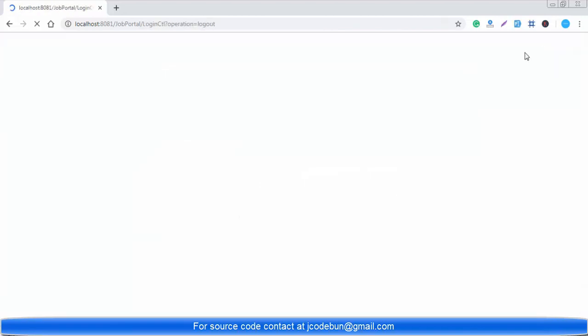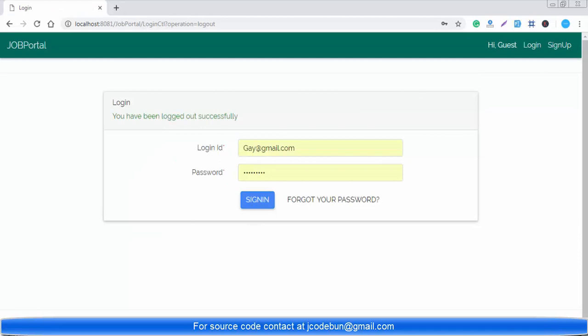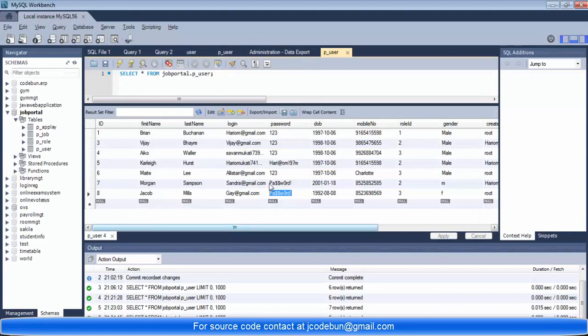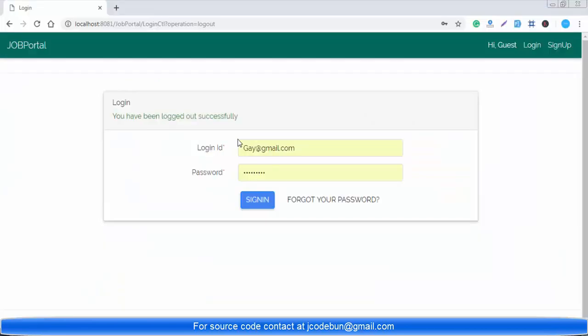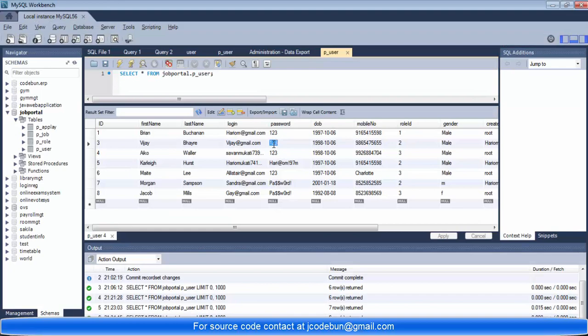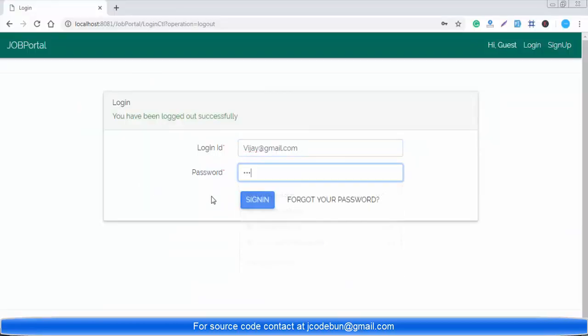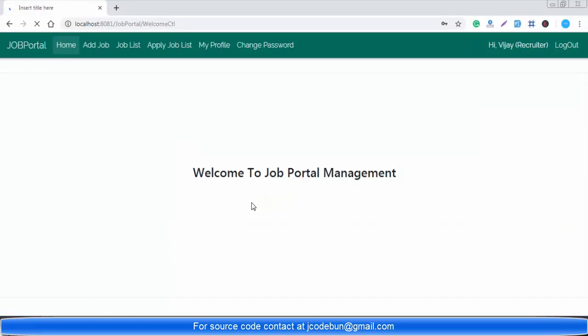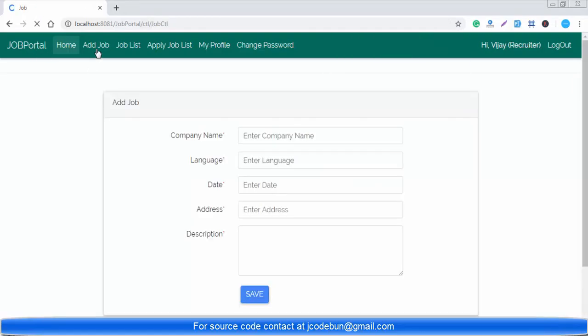And now I'm going to log in as a recruiter, so the picture will be clear for you. As a recruiter, here is a recruiter in the database which is called BJ. So BJ, and the password is 123 and 123. Okay, so he can add a job.